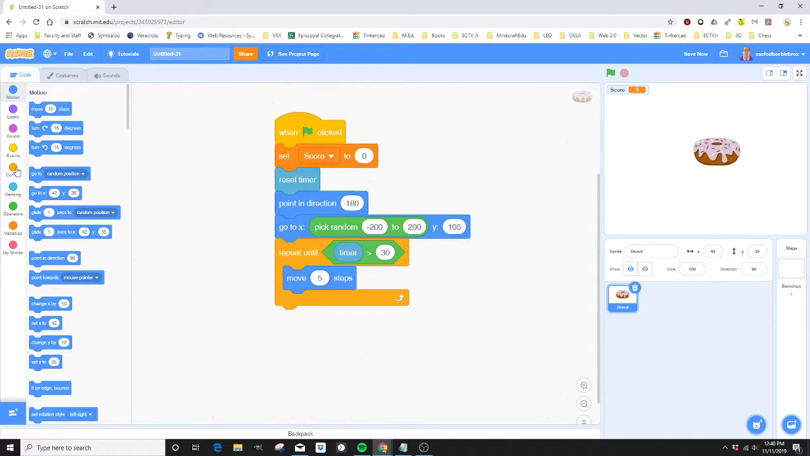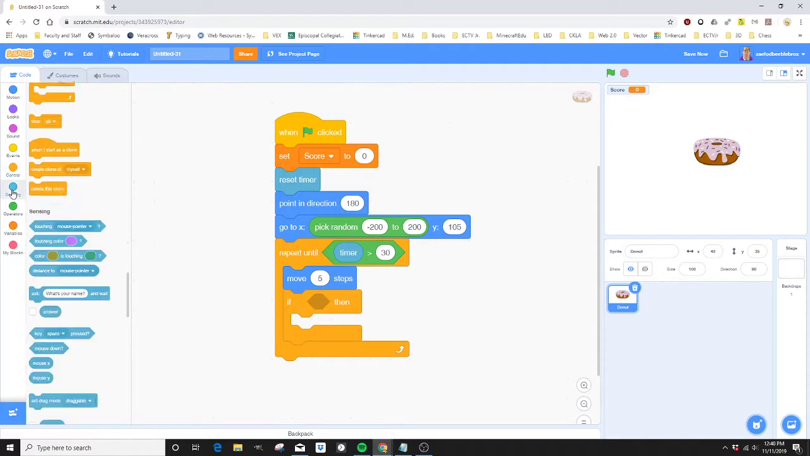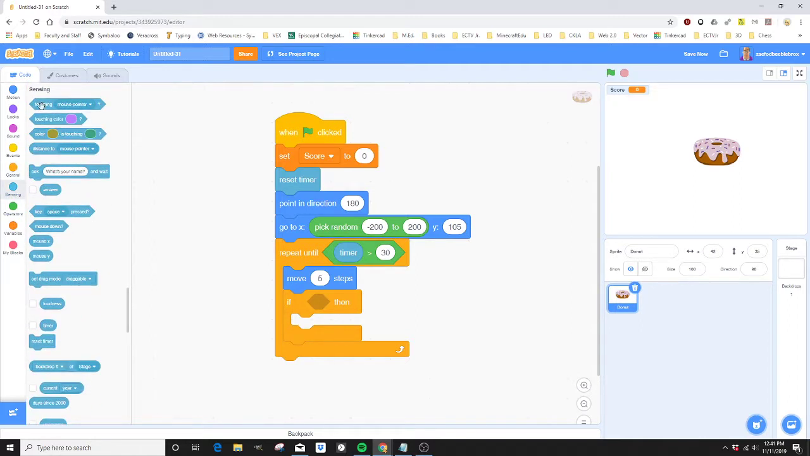Next, we're going to bring in another control, and this is an if-then control, which is if it does this, then it does that. And it's usually a touching piece, so let's take a look at what this is. Yes, it's if it's touching the edge. So we're going to come up here to sensing. Once more, grab touching, bring that in, and rather than mouse pointer, we want it to be the edge. So if it touches the edge, what's going to happen? Well, it's going to, once again, jump around.